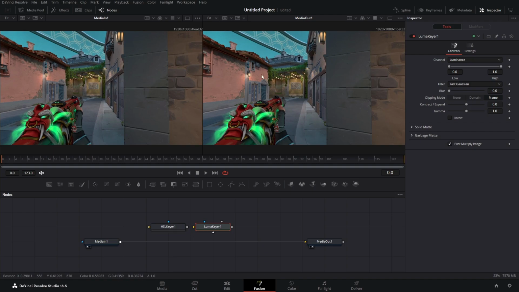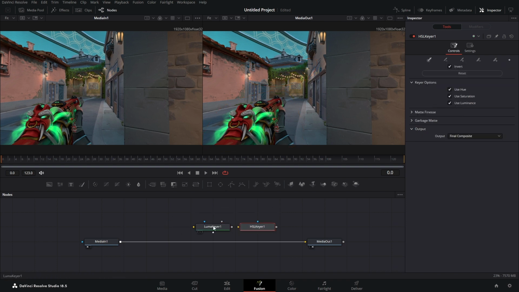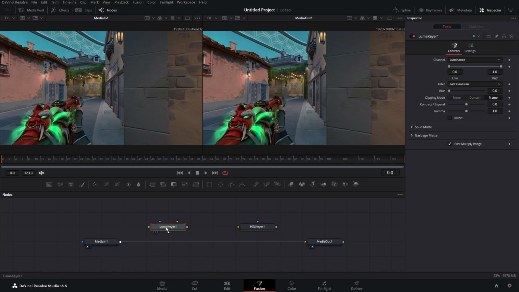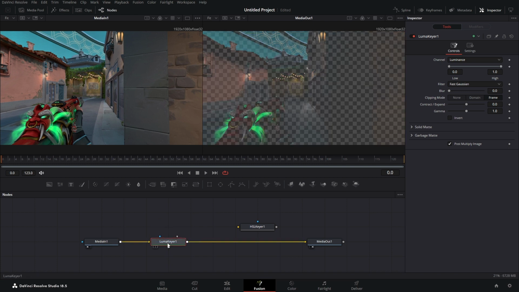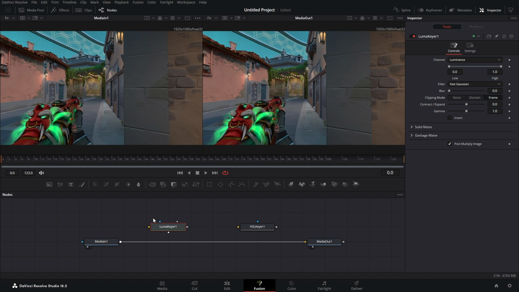Okay, so we're going to add two different types of bloom here. We're going to add bloom to just these light sources and then the phantom alone. So let's start with just these light sources. For that, I'm going to use the LumaKeyer. Now, I don't want this added to the main pipeline. We're going to create a separate layer here.